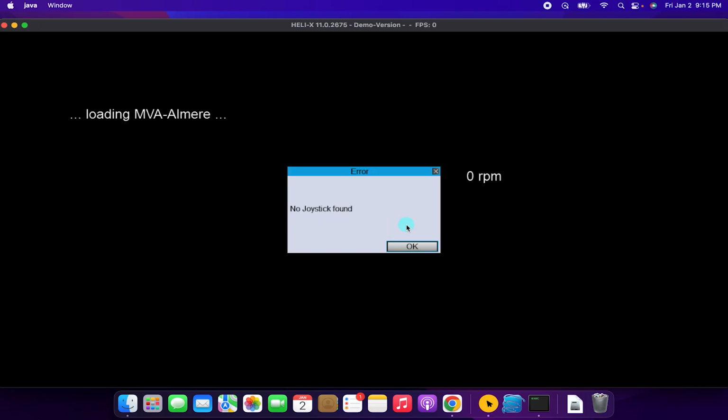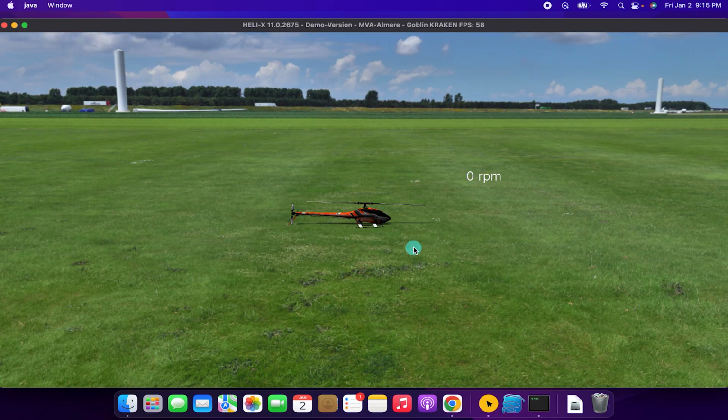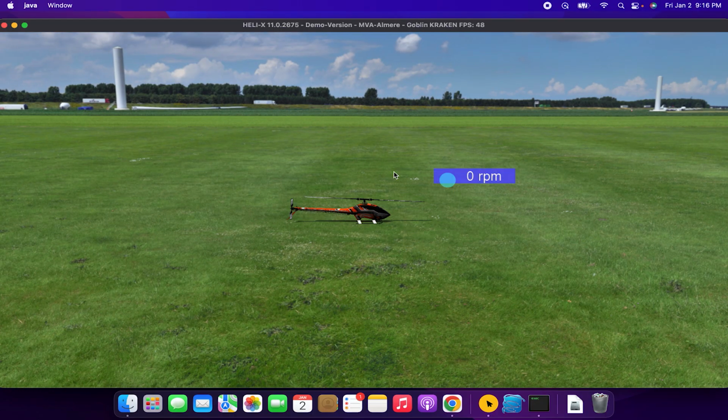All right, no joystick found. Of course, no joystick is connected. There's our simulator. We've got an airfield and we've got a model. All right, perfect. Okay, at this point, we've installed Heli-X and we're about halfway there.